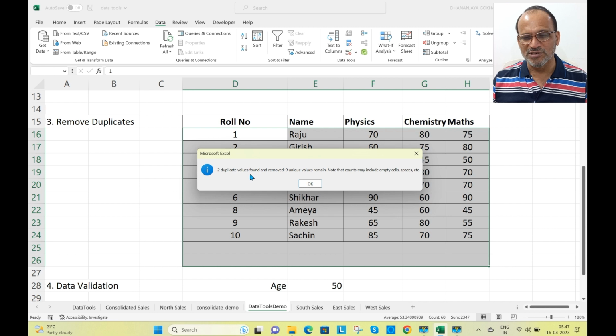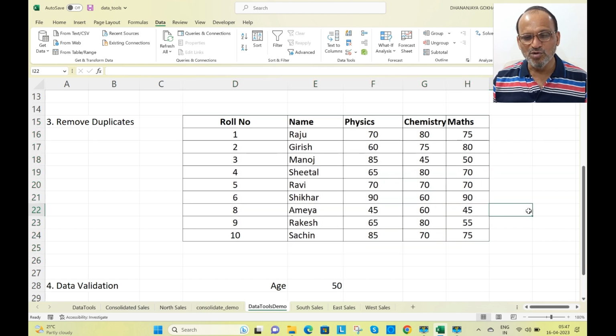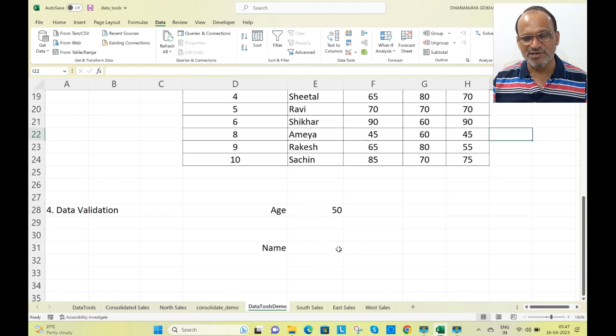And all I need to do is just click OK, and it is going to tell me 2 duplicate values found and removed and 9 unique values remain. Okay. All right. So click OK, and you will find here these two cells have become empty from this. And you notice 1, 2, 3, 4, 5, 6, 8, 9, 10. 2 was duplicated twice and has been successfully removed. Very easy, isn't it? Let's go to data validation.